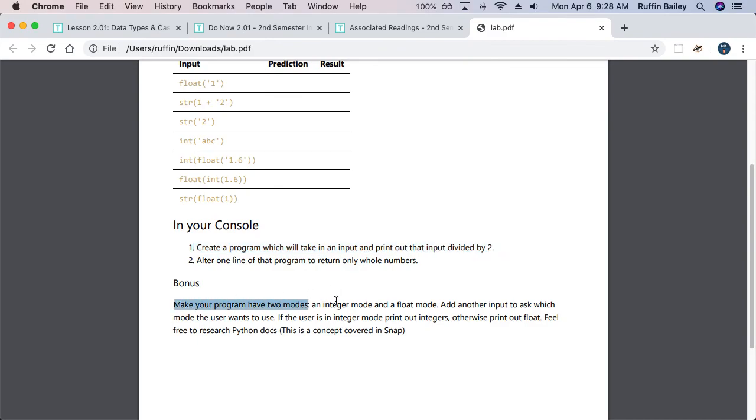And then you can also have your program have 2 modes, a float and integer mode. We talked about that a little too. That should be fun for you to do if you have nothing better to do while you're sitting around at home waiting to get back to school.